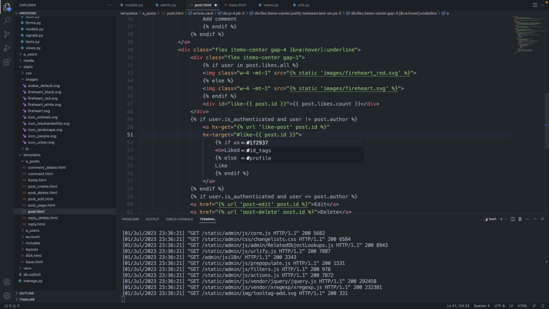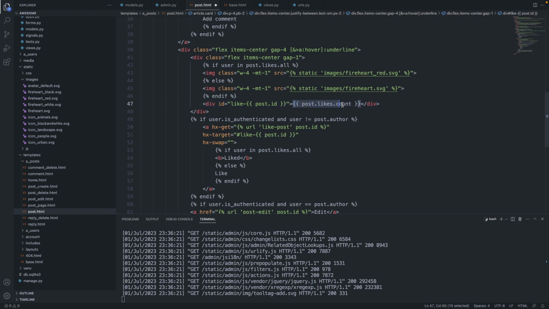Okay, so now we add another attribute. This is the Ajax-swap. And this describes how we would like to swap the data out. And in this case, I would like to swap this element here. So this is an inner HTML. So I write inner HTML. An outer HTML would replace the whole element, for example.